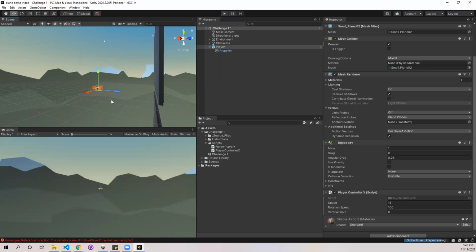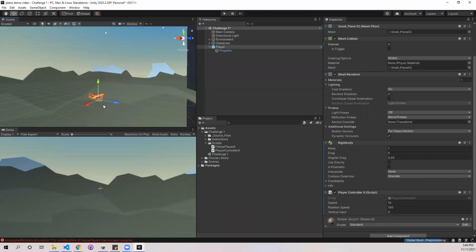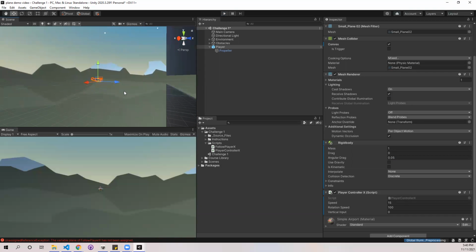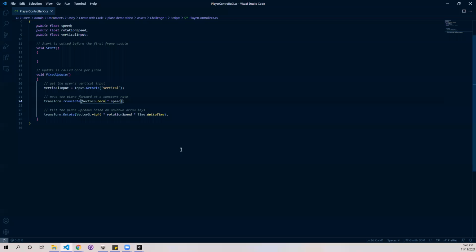And then last, they've given us a bonus task. As you can see on the front of this plane, there's a little propeller. They want it to rotate along a specific axis. So let's go ahead and solve that first issue. The first issue is the plane is moving backwards.